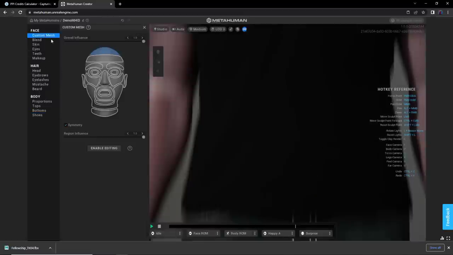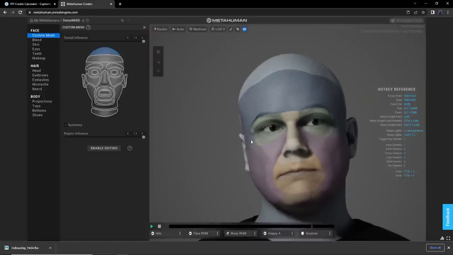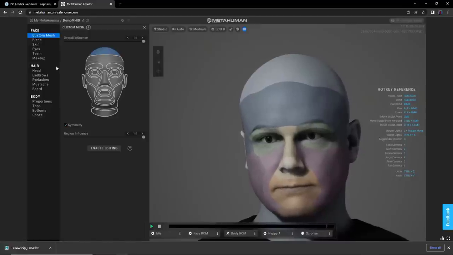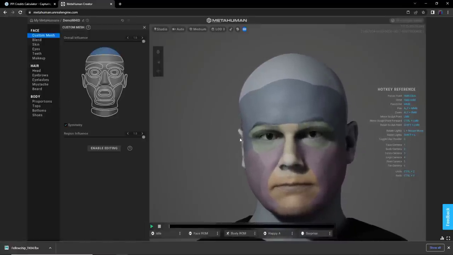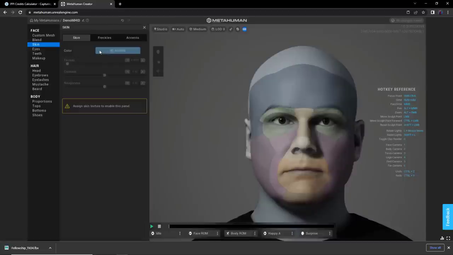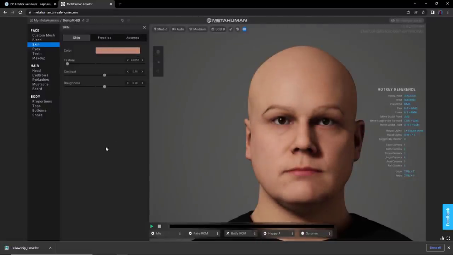And we can hit custom mesh to take a look at what's going on with the face. I also like to make sure I can try and get the skin tones, eyebrows, and hair as close as possible before playing around with the sculpting very much. So skin, I'll go ahead and assign, and we'll make an adjustment here. Here we go. Bring a general skin tone in here. That should be pretty close.